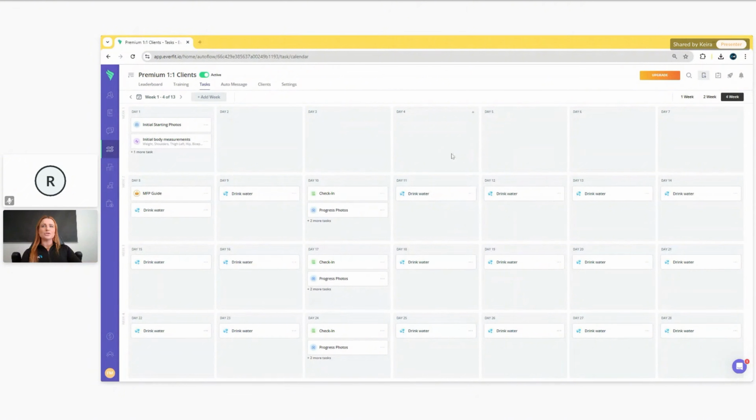And then we do also recommend utilizing something like monthly check-ins if you are putting them in for your clients, like having a monthly check-in available for them. You can also link that in here as well so that it just comes up every 4 weeks.